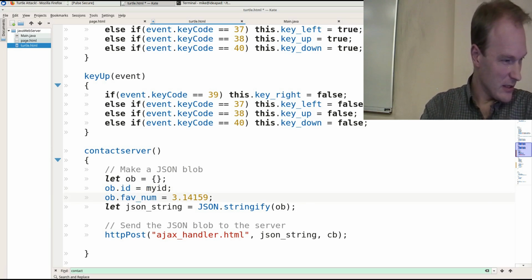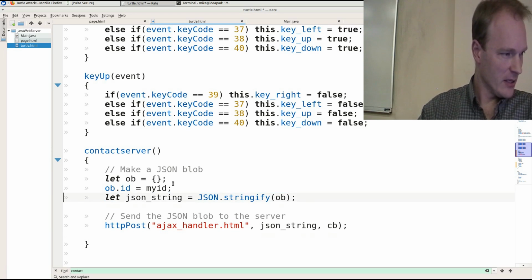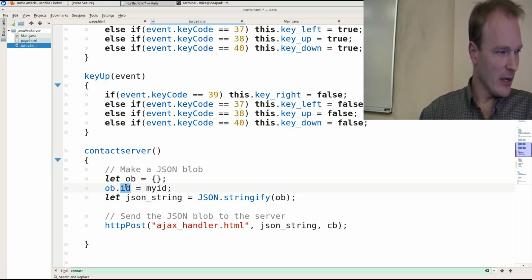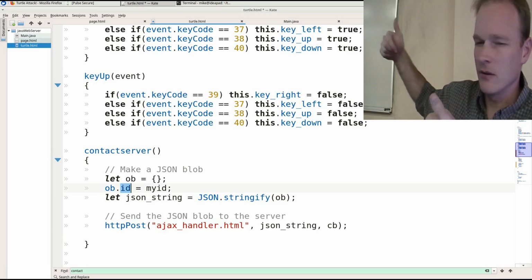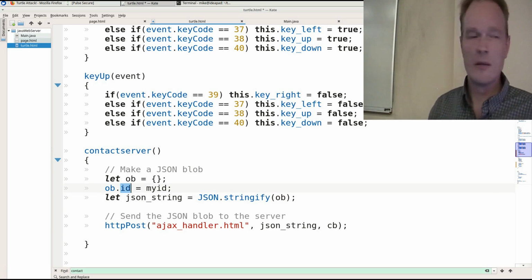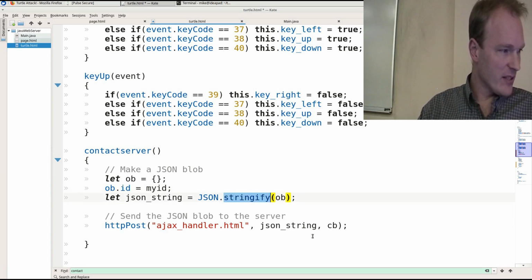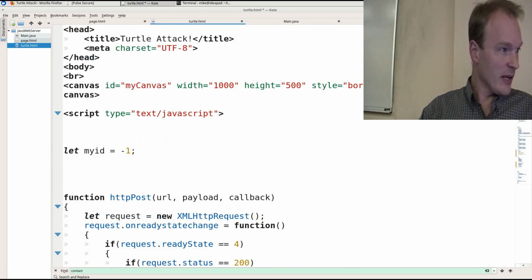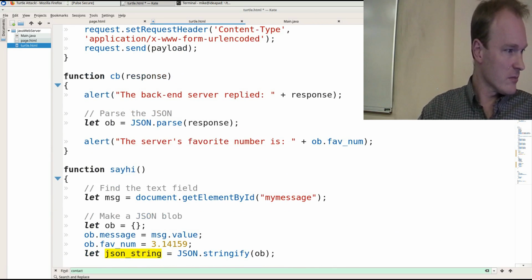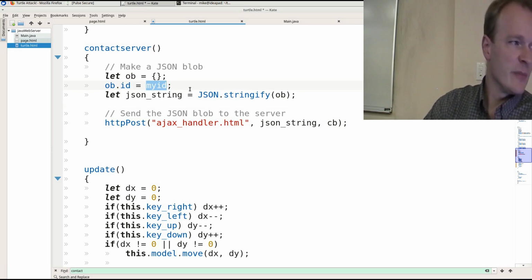And I'll also send to it, let's see, what should I put in it? How about MX for Mario's X? Well, I'll come back to that later. For right now, I'm just going to put my ID in this message. I could also put in Mario's X and Mario's Y and Luigi's X and Luigi's Y if I wanted to. Right? You could do that. Okay. So I've put this information in the object, I'll stringify it, I'll send it to the server, and it's going to come right back to CB, which is... Now, do you see that the very first time I contact the server, my ID is going to be -1, right?